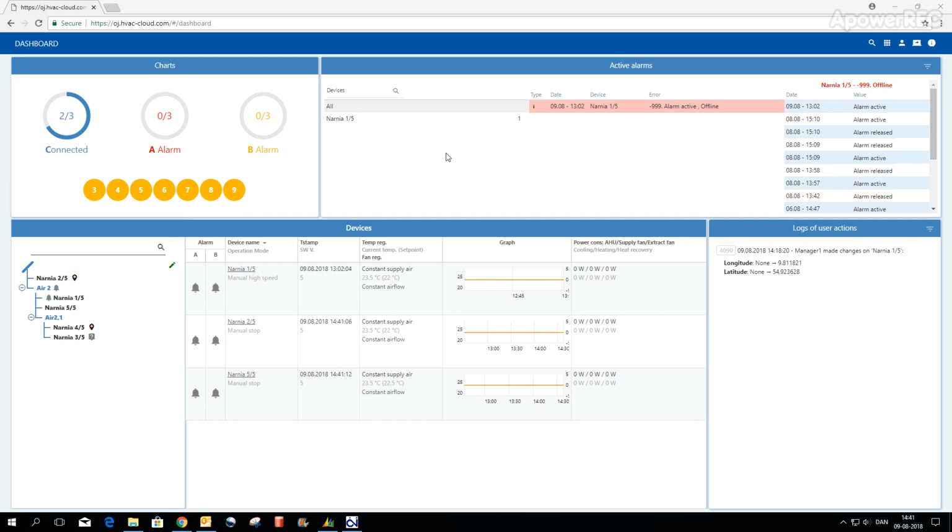The dashboard view is the basic view for monitoring users' devices. It displays real-time data for the devices and an overview of the alarms and logs of the user's actions.